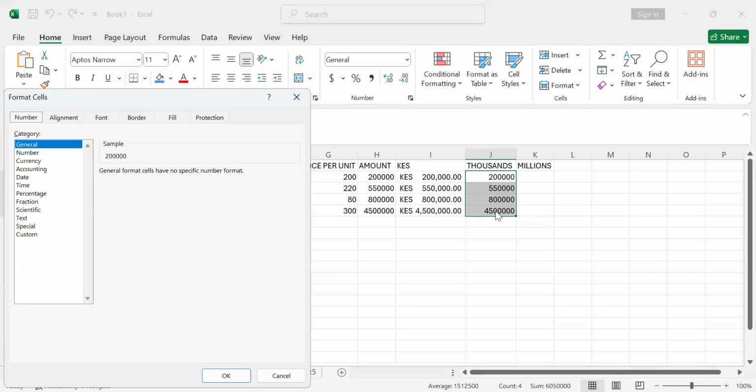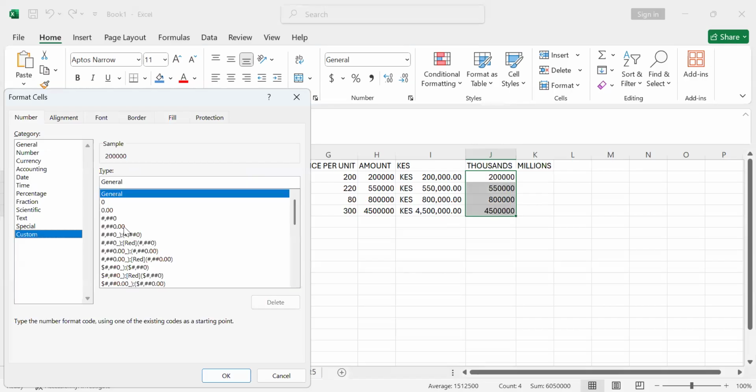You've done so. Then you will go to what we call the customize. So for thousands, you will just come here. See, these are where you have the type. Under it you just choose custom, where you have the type, place your cursor there. So for thousand, this is how we do it.